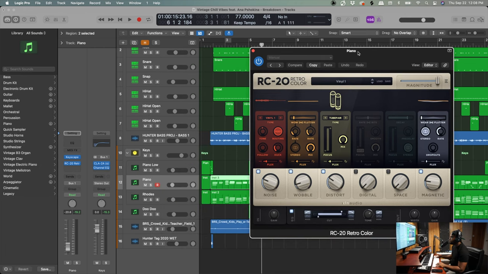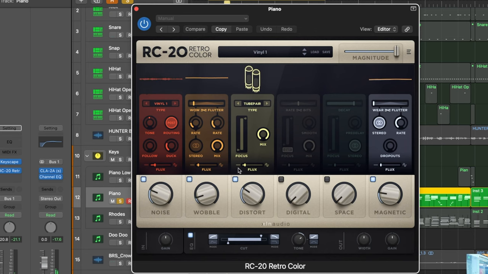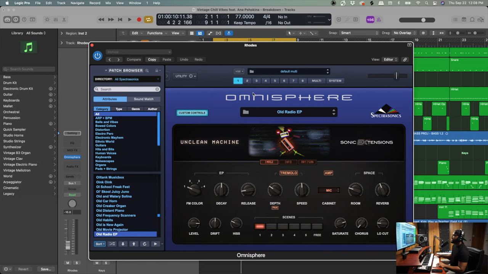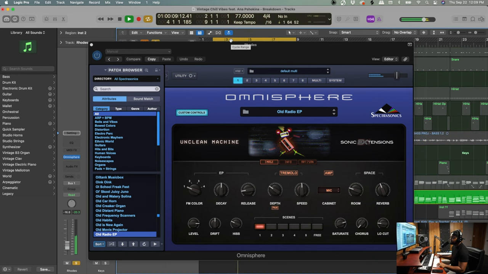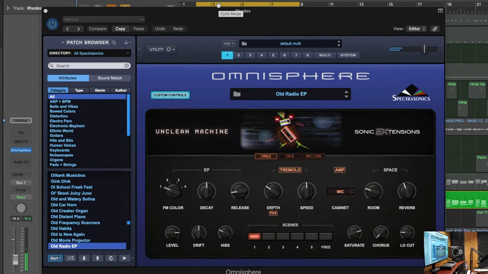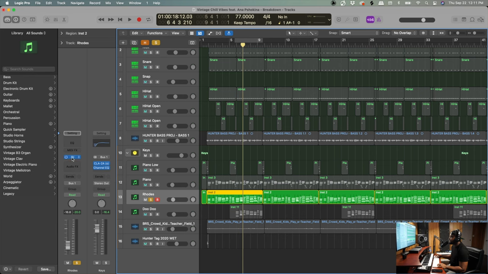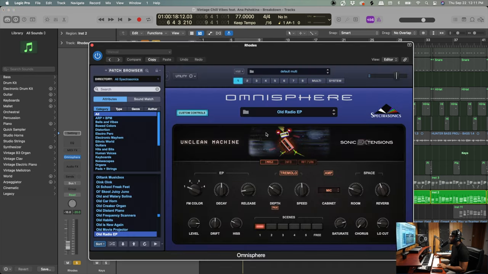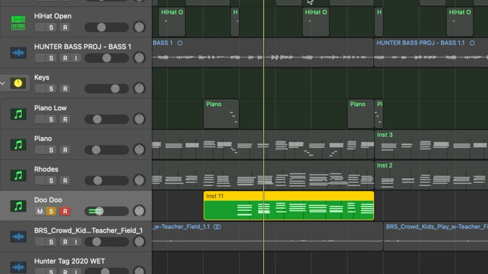So what's on the piano is RC20. This is what's making it sound lo-fi and vintage and all that. And this is the Old Radio EP in Omnisphere. This patch doesn't need RC20 because it already has it built in. So you have your drift, your hiss noise, your saturation. It's all built in.